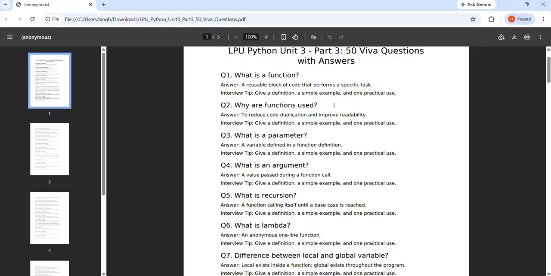So what is a function? A reusable block of code that performs a specific task is known as a function. Interview tip: give a definition, a simple example, and one practical use. Why are functions used? To reduce code duplication and improve readability.